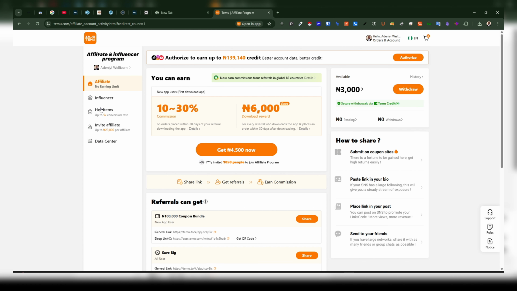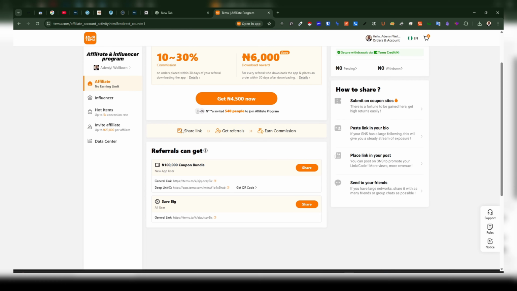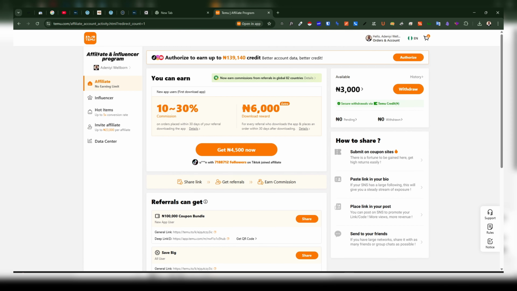If you do not have an account yet, all you can do is sign up with your email and password, and then you can follow through the process to sign in as an affiliate or as an influencer on the Temu platform. Now here is the affiliate dashboard, and from here you can perform all your affiliate activities such as finding hot items, inviting other affiliates, and a couple of other things that you need to know about your affiliate dashboard. So in a nutshell, here is how to sign up as an affiliate on Temu.